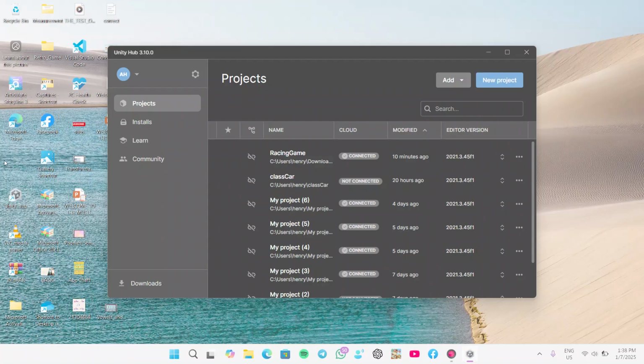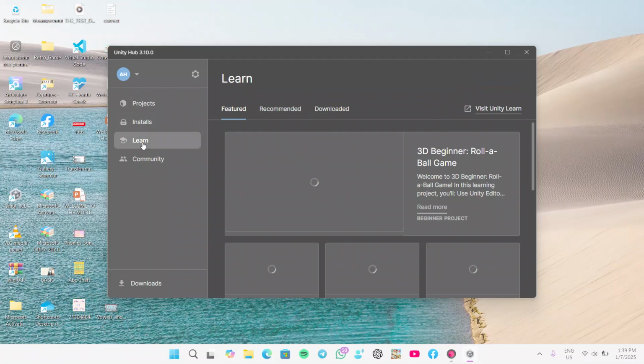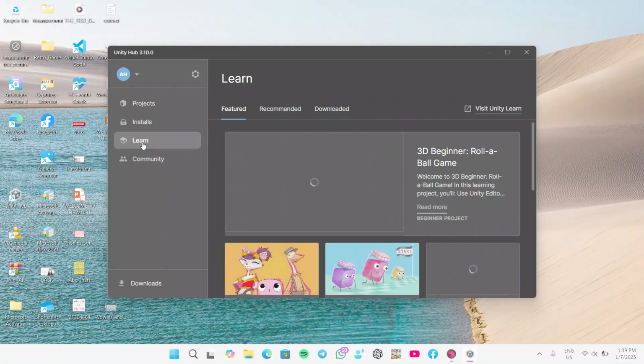Now, when you open it, you see Projects, you see Installs, you see Learn, you see Community. The Projects section contains every project you've created with your Unity application. Installs talks about the type of Unity you have installed, the version of Unity on your computer. When you click there, it tells you the version of Unity you have. Then you also have Learn. Learn helps you to learn a lot about how to create a game. You'll be able to learn a lot.